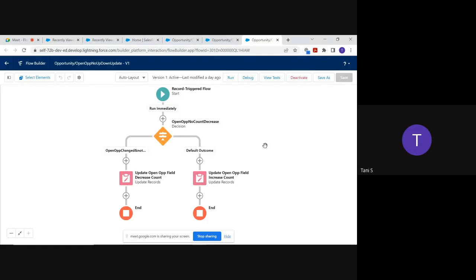Are you able to see? Yeah, so I did it in one flow, but I don't think it's working. I'm not seeing. Show me what you have done.